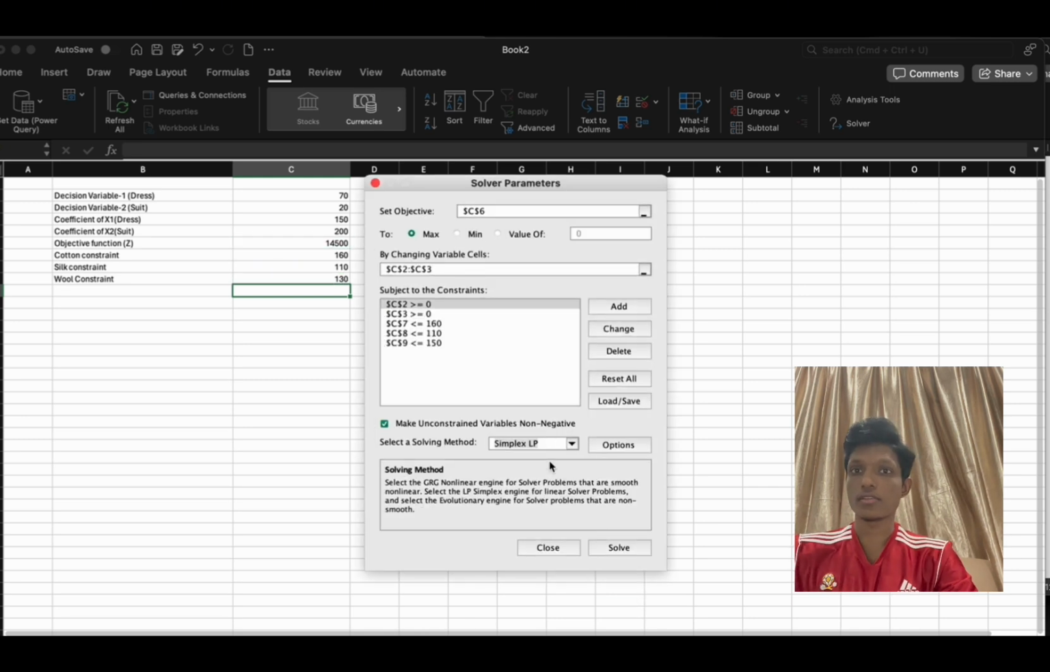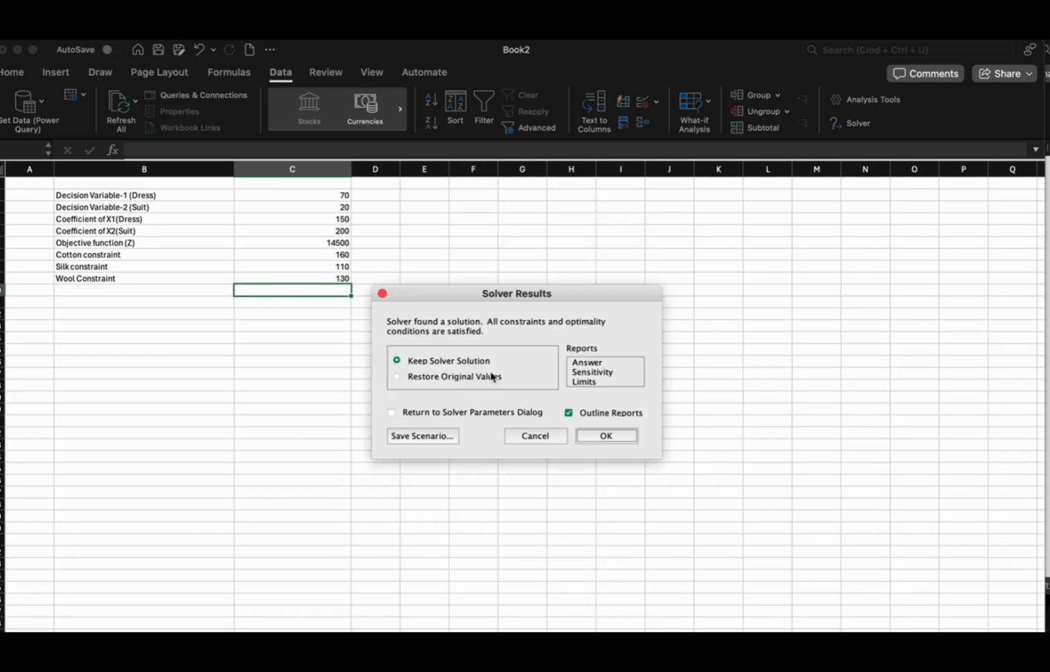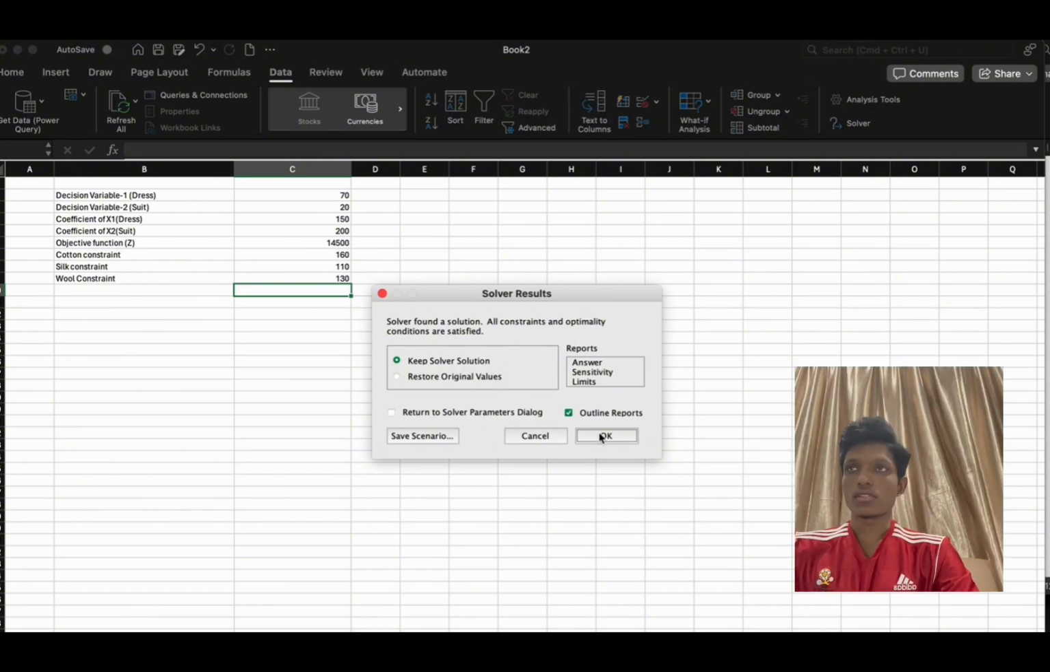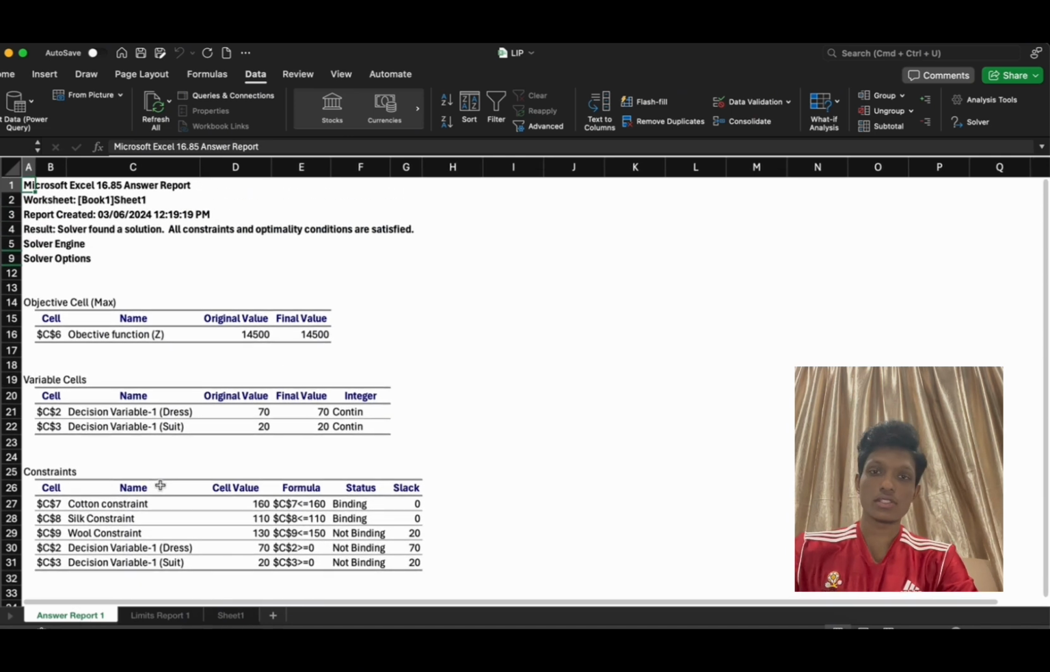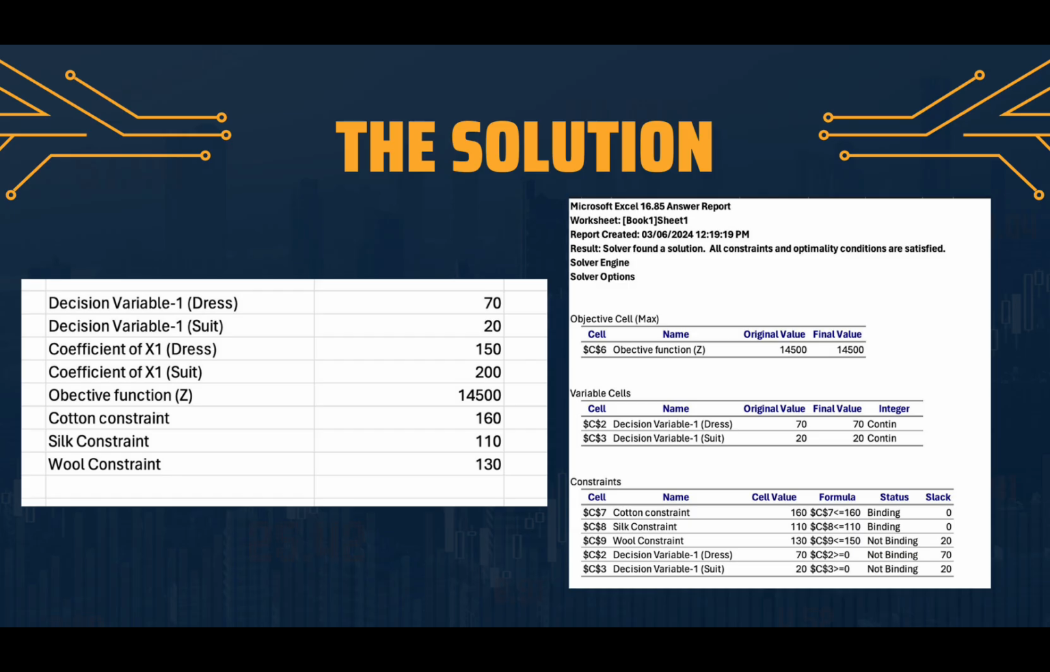Now we'll determine the solving method in the solver, and then we will solve, and the solution will be presented by the solver. That's all from me in the part of Excel Solver. Thank you, ma'am.